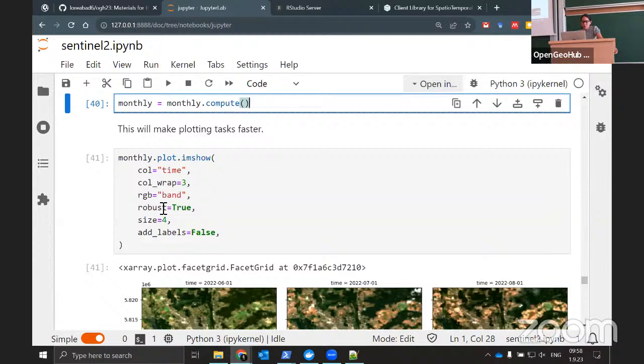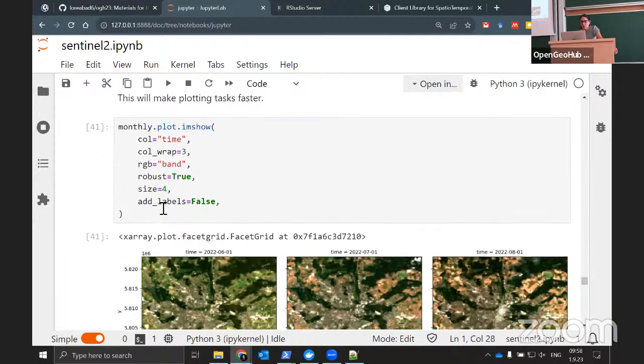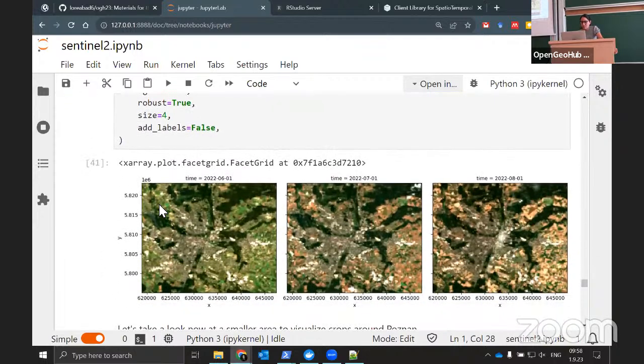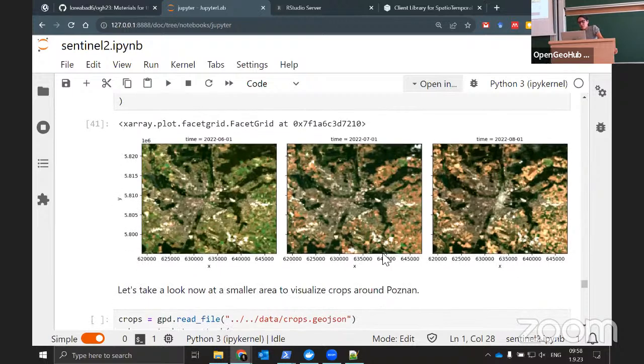I don't know what size is. Must be something. And at labels false, also probably for something else. So here you see that I have my 3 months. This is basically a monthly composite of the data that I have. So that's for June, that's for July, and this is for August.